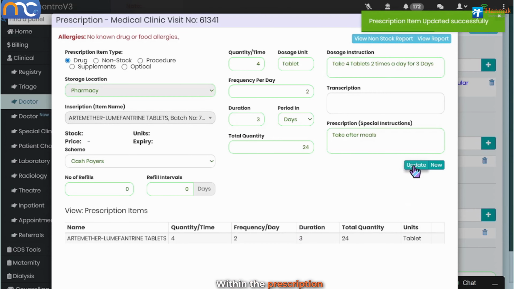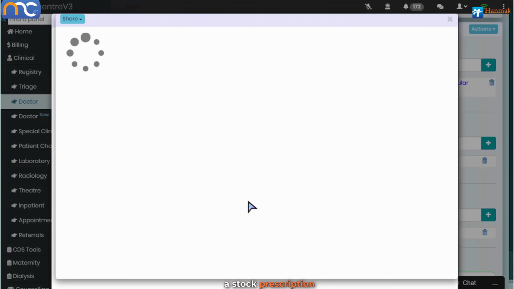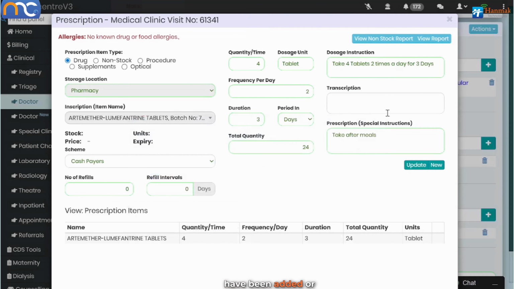Within the prescription window, you may select View Non-Stock Report to generate a report for non-stock items, or click View Report to generate a stock prescription report. Once all prescriptions have been added or updated, close the window.